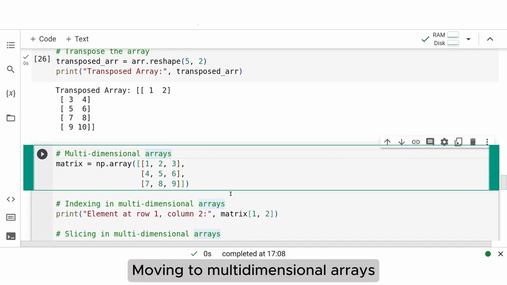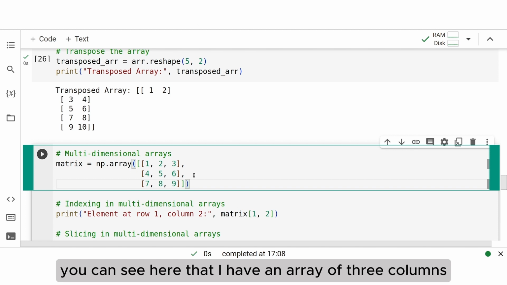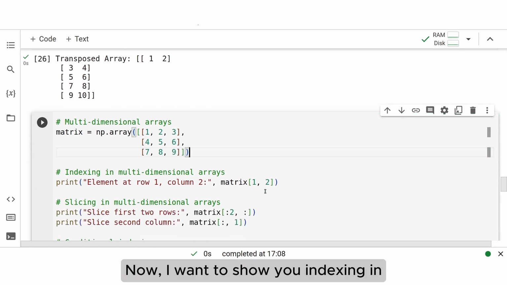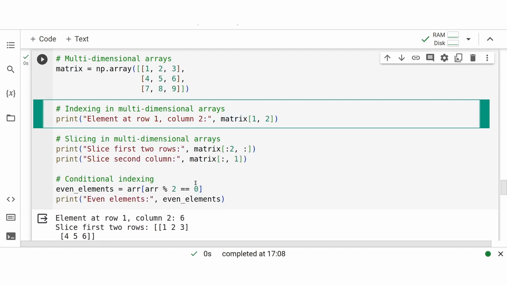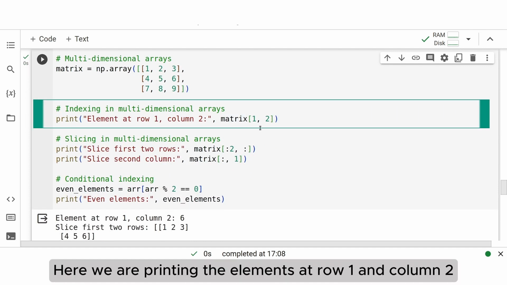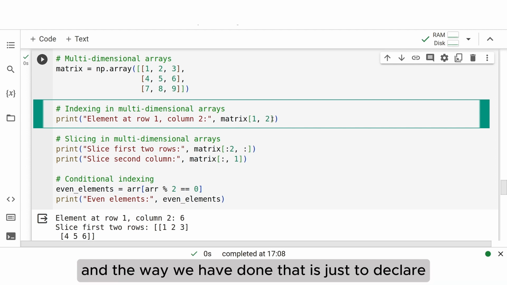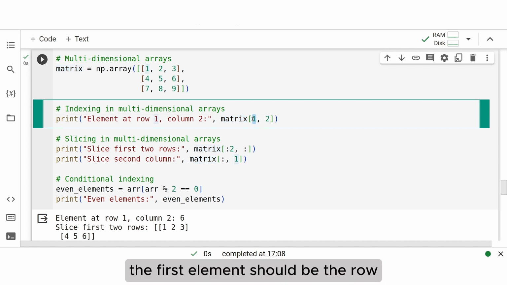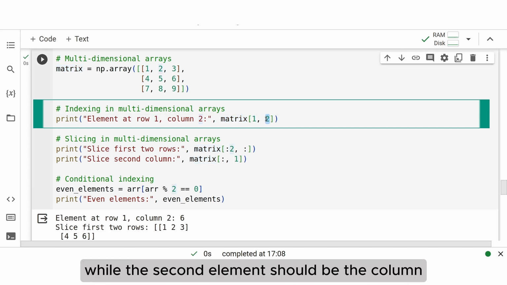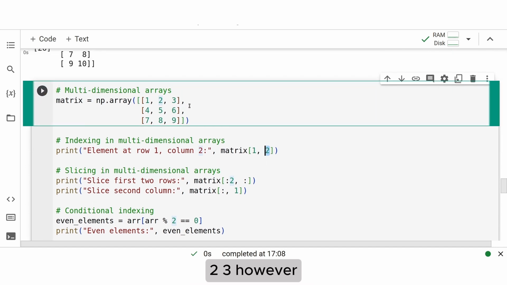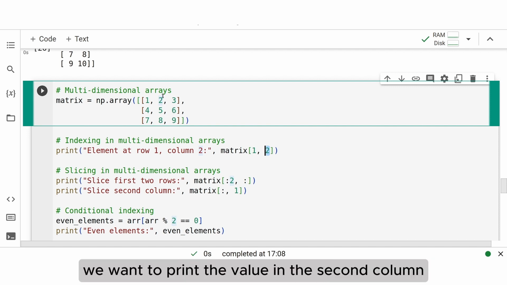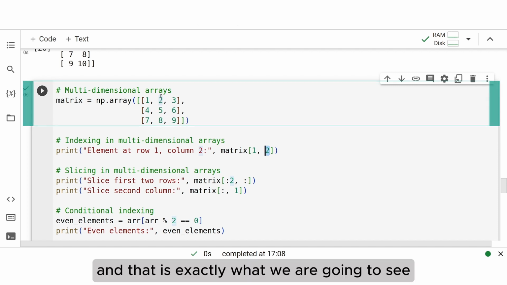Moving to multidimensional arrays, you can see here that I have an array of 3 columns and 3 rows. Now, I want to show you indexing in multidimensional arrays. Here we are printing the element at row 1 and column 2. The way we have done that is just to declare the variable. The first element should be the row, while the second element should be the column. So when you look at this, the first row is 1, 2, 3. However, we want to print the value in the second column. And that is exactly what we are going to see.